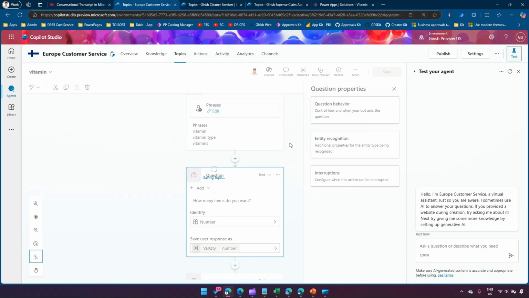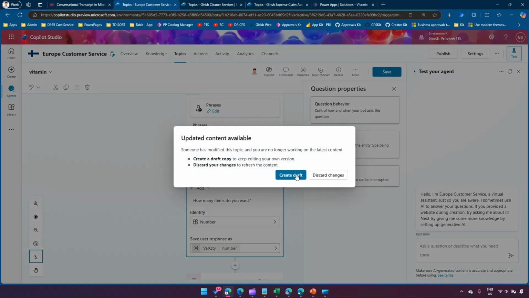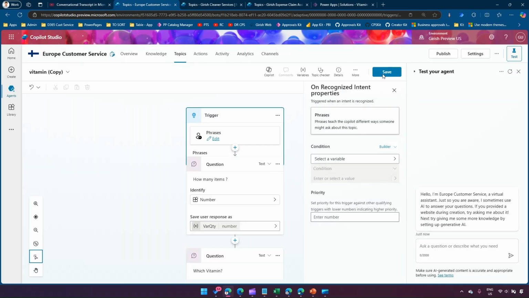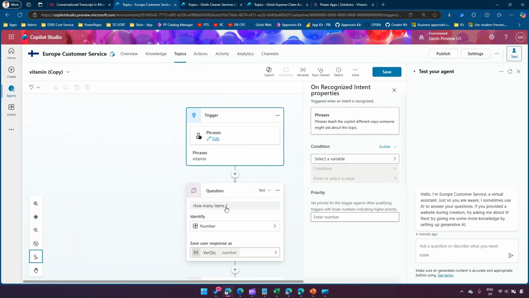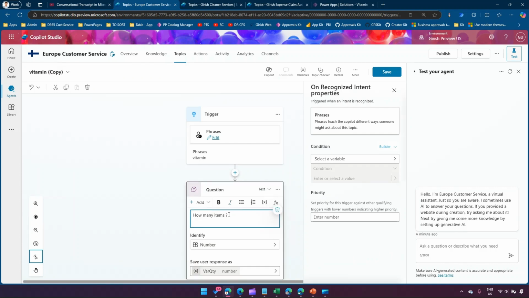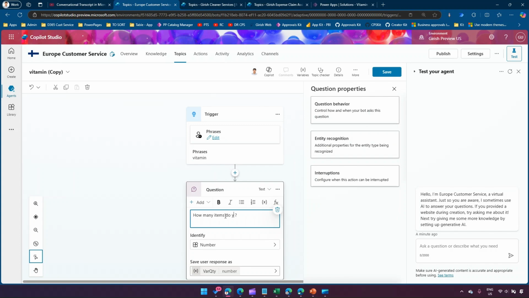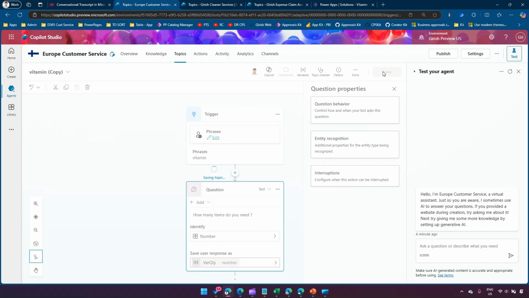Once it is saved, so let it save completely, I'll go into the Copilot where it was shared and see whether the changes are reflected or it just picks up the old copy. So I'm just trying to demonstrate that functionality. So it says update content available, say someone has modified the topic. I'll just click on that. And again, how many items do you need? Click on save.